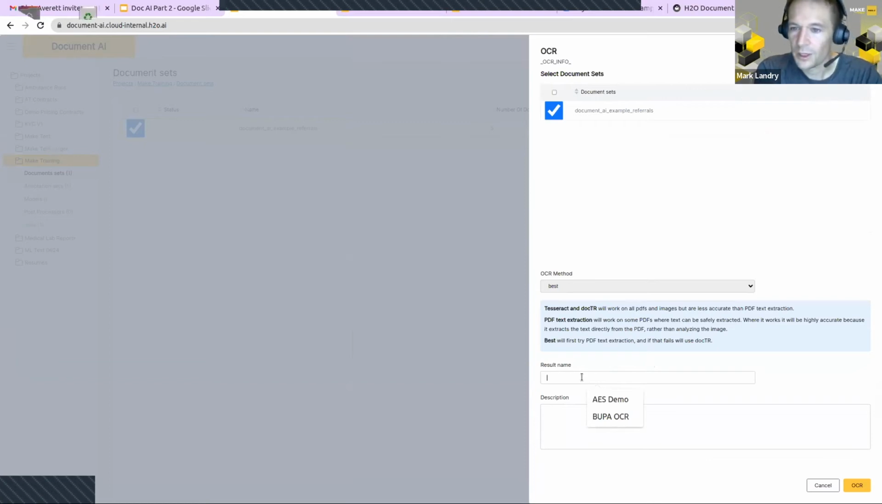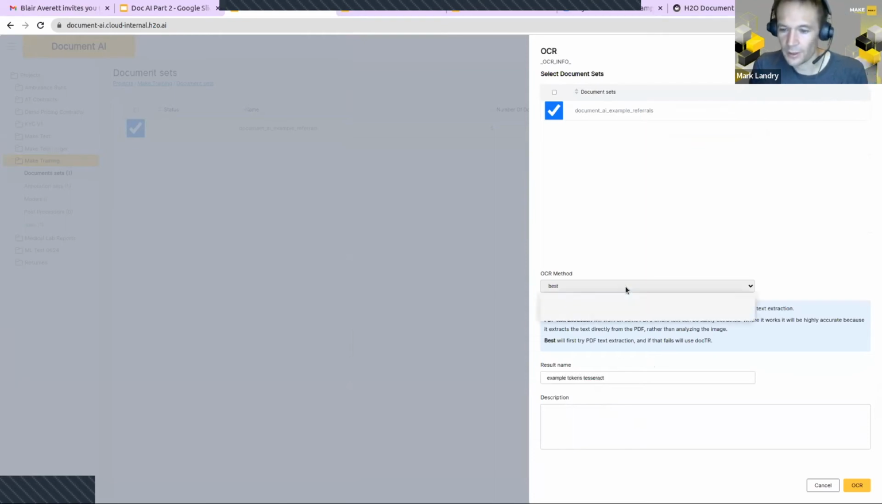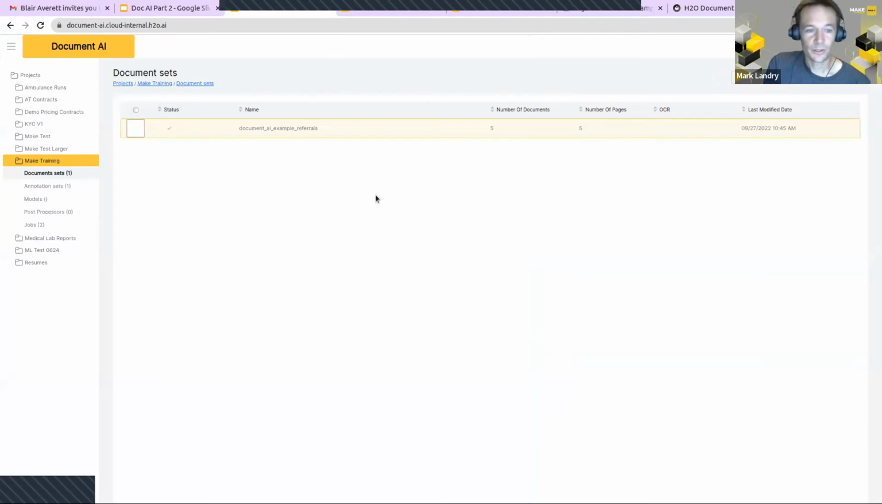So with the result name, example tokens, I'm going to run Tesseract here. You can run anything. It's a little faster, but we have .tr. I'll talk about those in a sec as well. So example tokens Tesseract. I've chosen my OCR method. I can type descriptions, click the OCR button. That is going to launch a job.